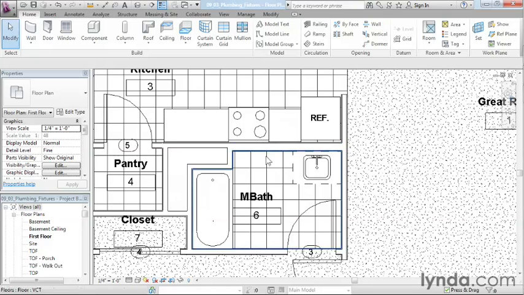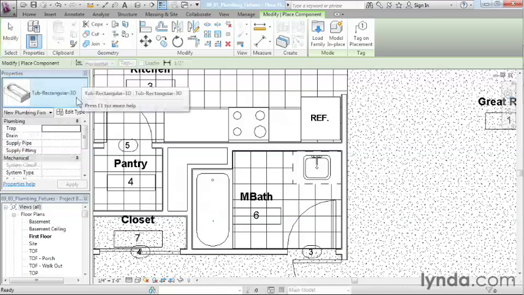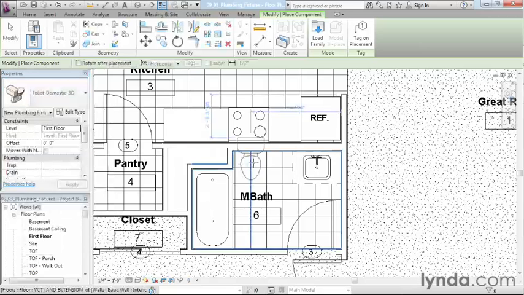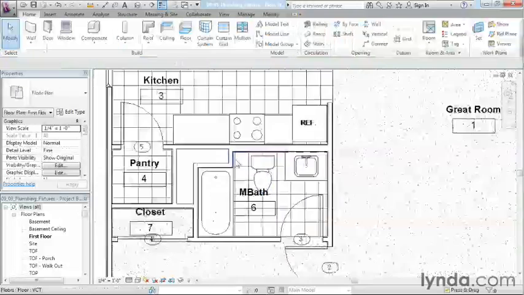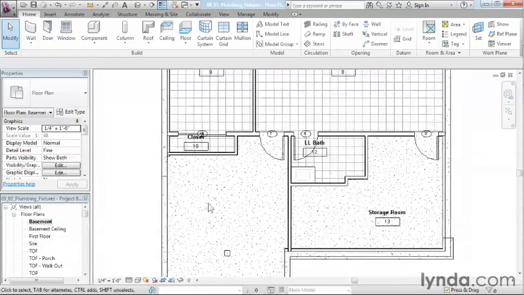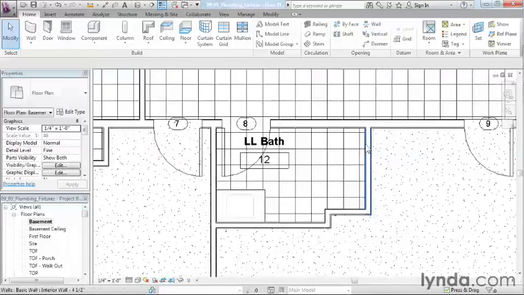Now we need to do the same thing here, and we're going to end up placing in a toilet. So I'm going to come up here, select Component, and try to find a toilet on the list. Here we have a toilet domestic 3D. I'm just going to place it right about this area. Now we need to place the same kind of fixtures down in the basement down below. We'll need a sink, a tub, and a toilet.